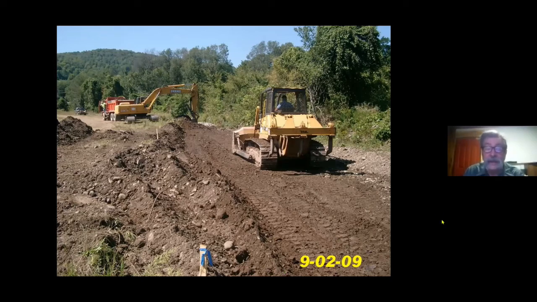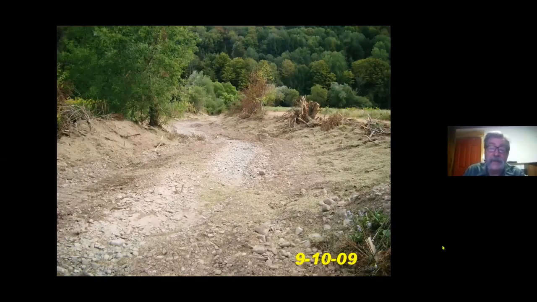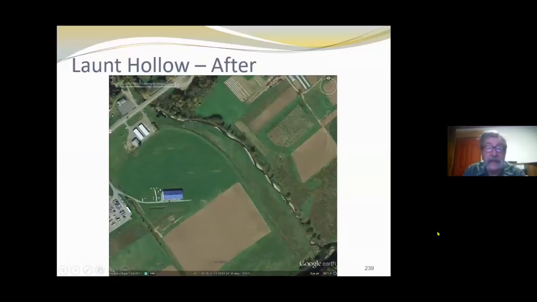So again, pretty straightforward. The purpose is to get that function of sediment transport as well as water transport through this reach of stream, so that it doesn't threaten the farmers' fields. Here we are. We've got those dimensions reinstalled. It looks like they put some mulch on here to get some vegetation going, and here's that after shot. So again, we've reestablished that transport.